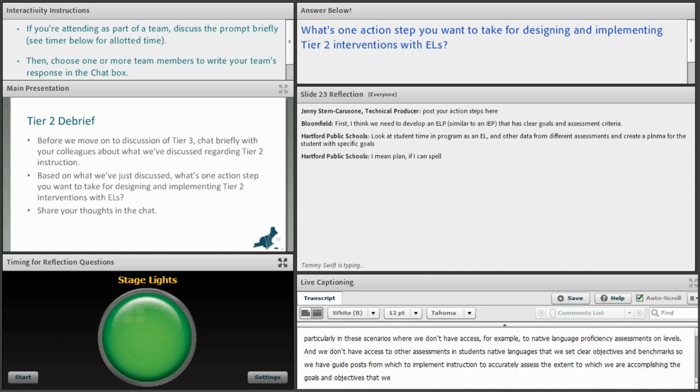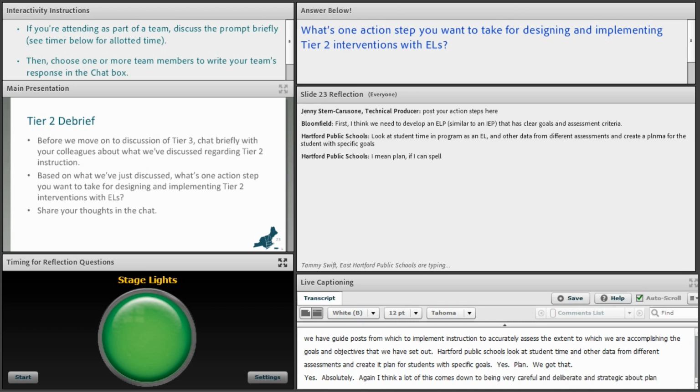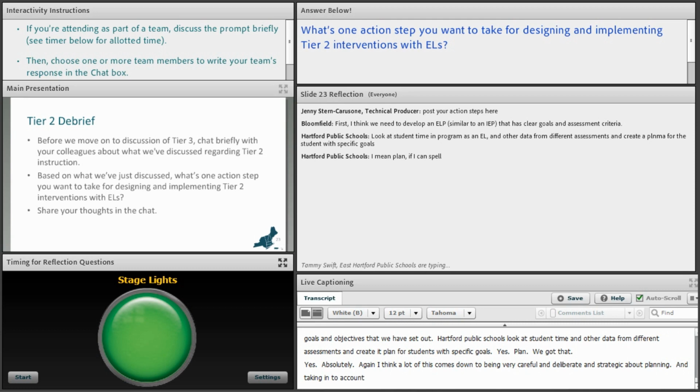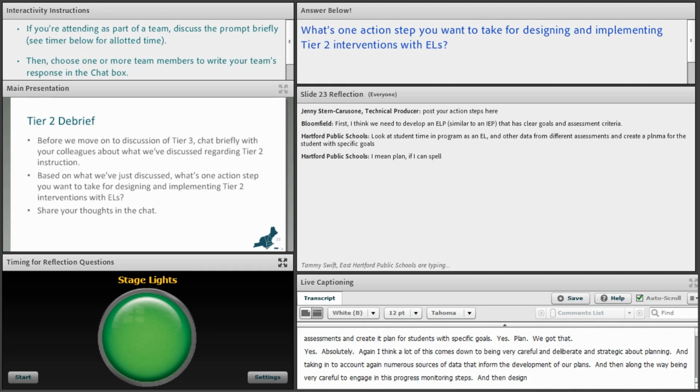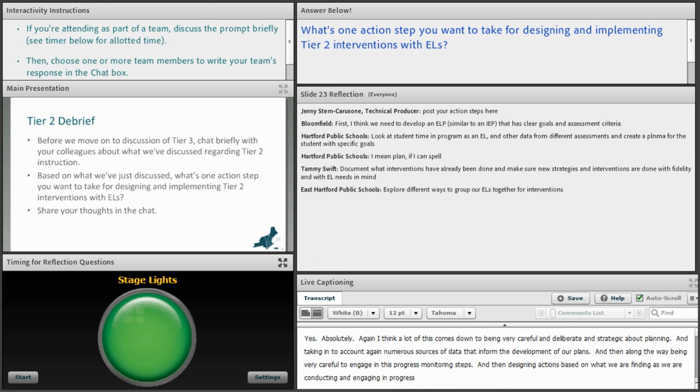So Hartford Public Schools look at student time in a program of an English learner and other data from different assessments and create a plan for students with specific goals. Again, yes, plan. We got that. Yes, absolutely. Again, I think a lot of this comes down to being very careful and deliberate and strategic about planning and taking into account, again, the numerous sources of data that inform the development of our plans. And then along the way, being very careful to engage in progress monitoring steps, and then designing actions based on what we're finding as we're conducting and engaging in progress monitoring.